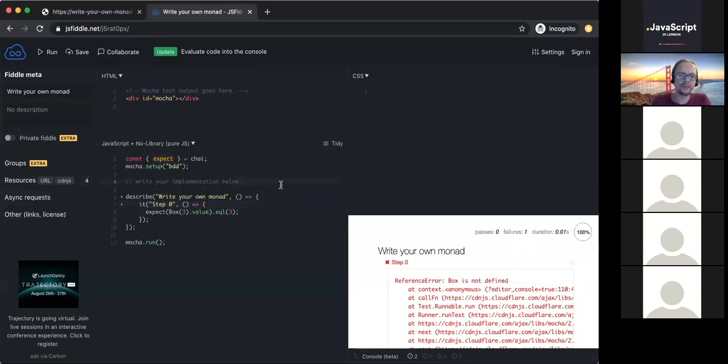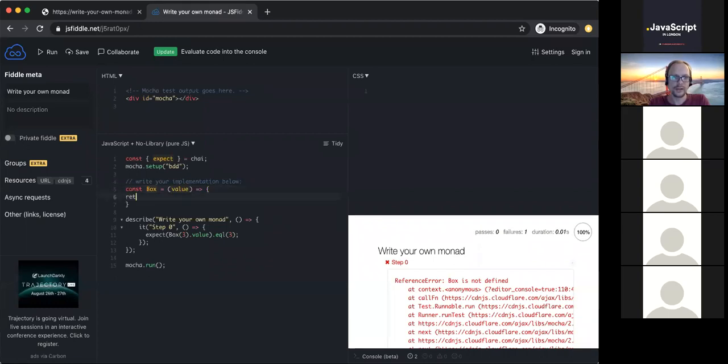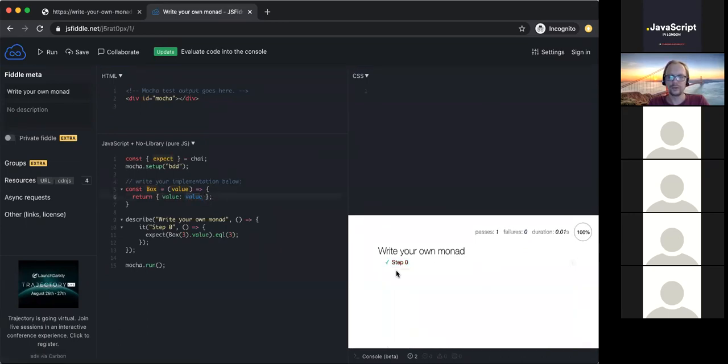I will now give you one of the possible implementations. There might be more than one, and it might not be exactly the same as what you did. I will say, give me a variable called box, and it will be a function that takes a value as an argument and returns an object with a property value set to the argument value. And if I save this, voila, it passes the test.